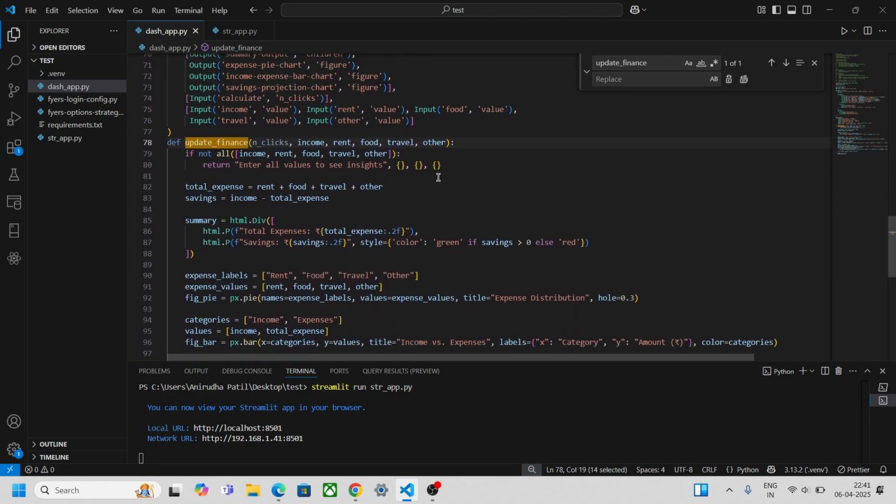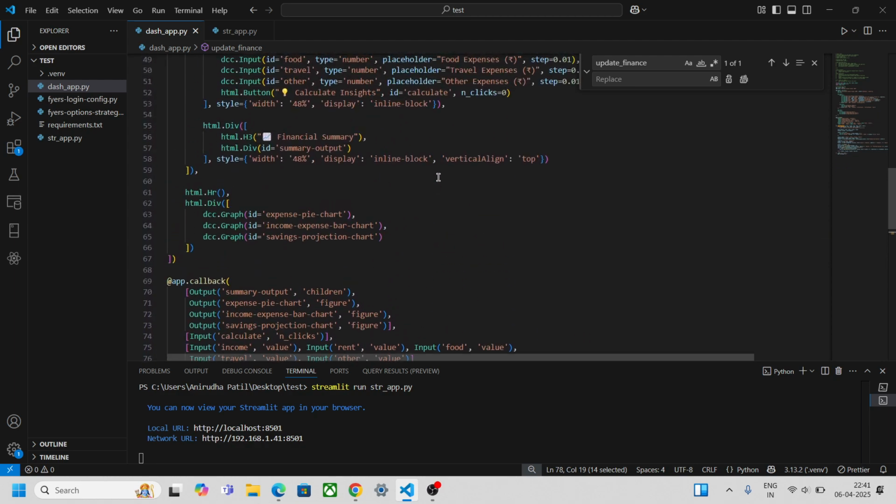Okay, so basically these are some simple, basic projects using Streamlit and Dash.